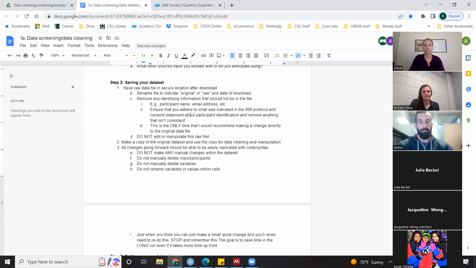Okay, so saving your data set. When you download your raw data, my opinion and experience is that having your raw data and then just saving it as raw, untouched data and not writing over that is helpful, so that if you ever have to go back and check something in the raw data, you have it readily available and handy.